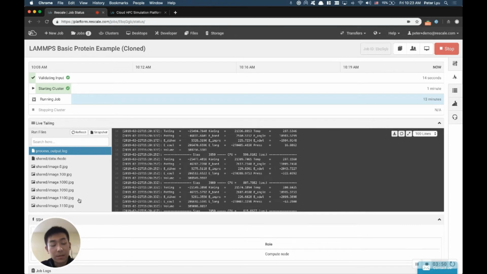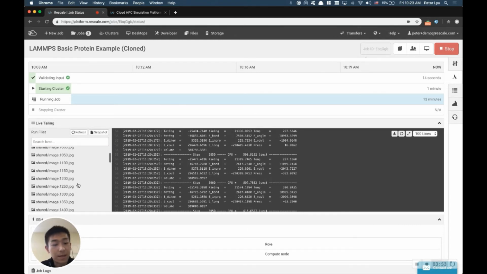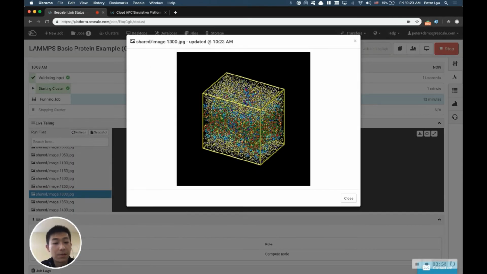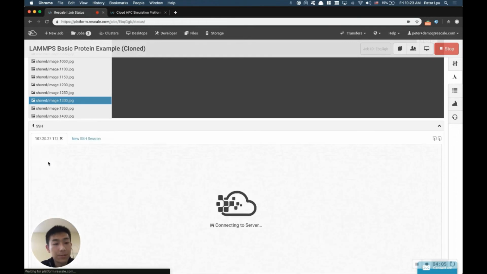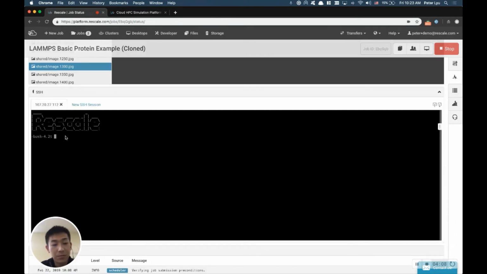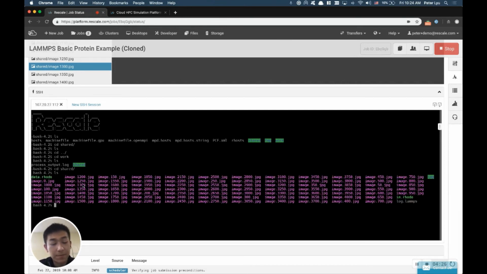If you set up your LAMMPS model such that it generates images as it progresses, you can actually click the image file to look at the image as it's solving the model. Finally, if you do want to SSH into the node, you can simply click on the IP address here, which will bring you an in-browser SSH terminal, which sits on that particular node that you're calculating. And everything should be under the shared work directory, cd work. You see the process output log, and if you go into shared, these are all the outputs being generated.